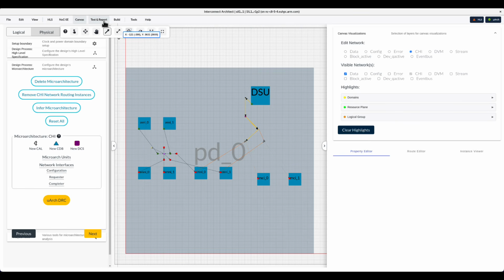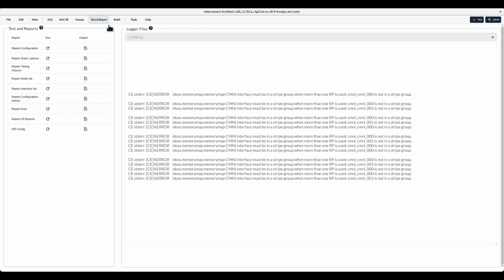The next step we will cover is Test and Reports. On the left you will find the Test and Reports pane. This pane provides access to different kinds of reports that you can generate throughout the design process. To generate a report, click the Refresh icon in the Run column for the report you want to create.